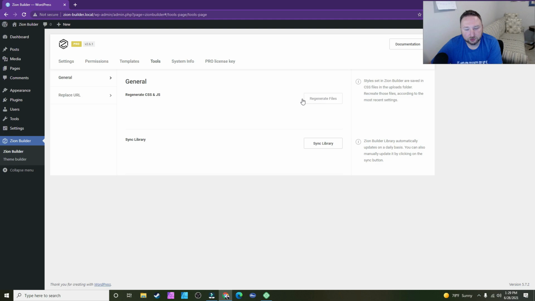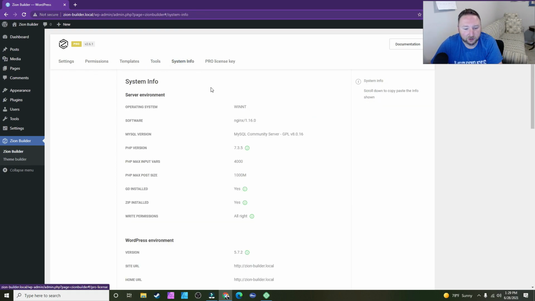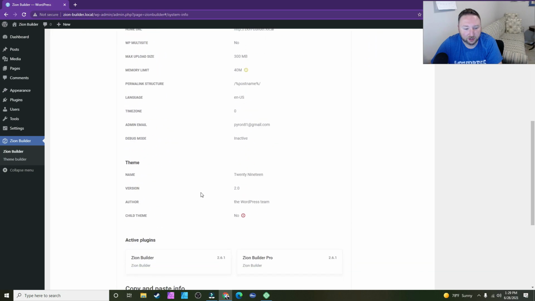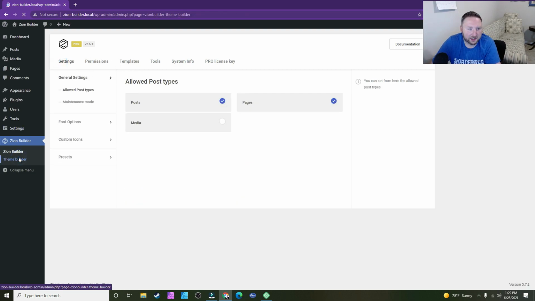You've got some tools, regenerate files, very, very normal. Sync library, also very, very normal. You see that a lot. You've also got replace URL, similar to Elementor and everything like that, which is also very good. And then you've got your system info right here. So this gives you all your info of everything that's going on and what you're running if for some reason you need support. So let's jump into Zion Builder.